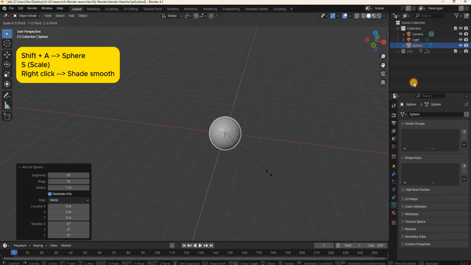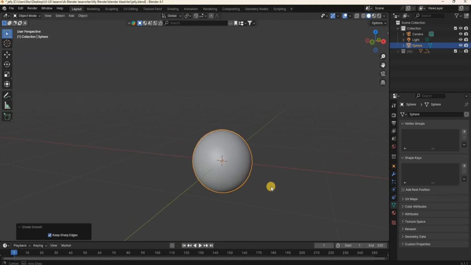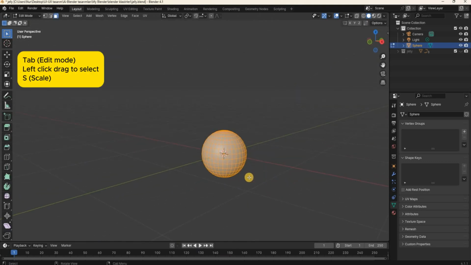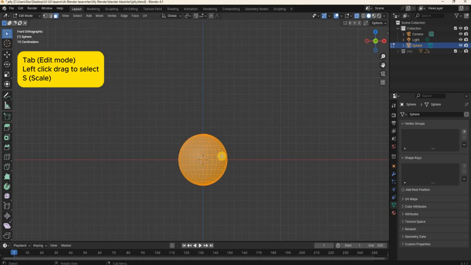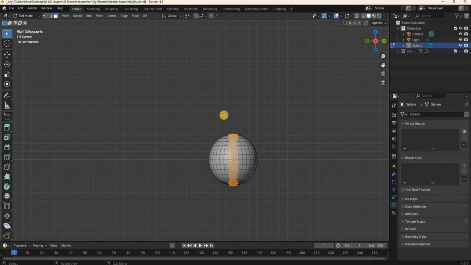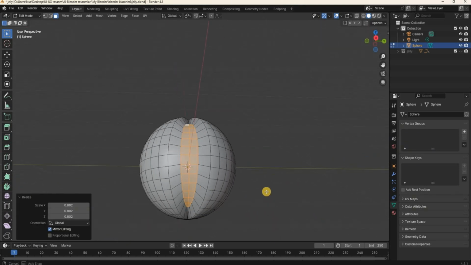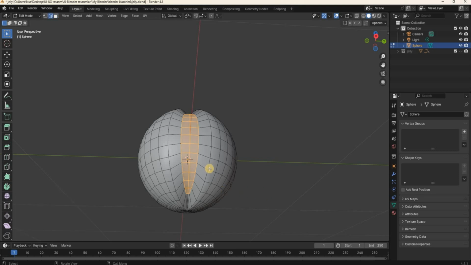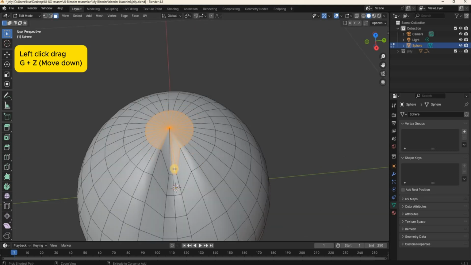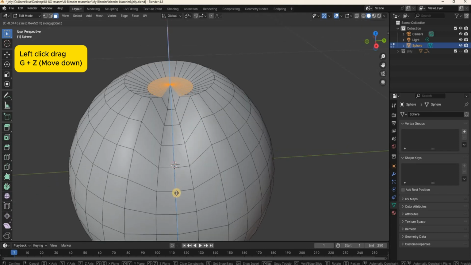Add a sphere, right-click, and select Shade Smooth. Then in Edit mode, pick 1 or 2 vertical lines and scale it down. Select the top part and move it down a little. Lastly, adjust some vertices to shape it.